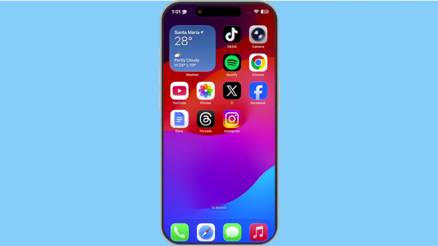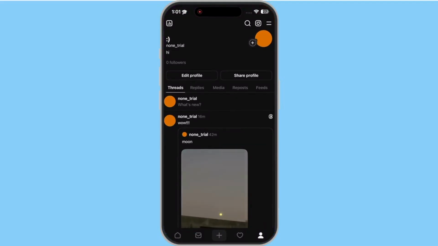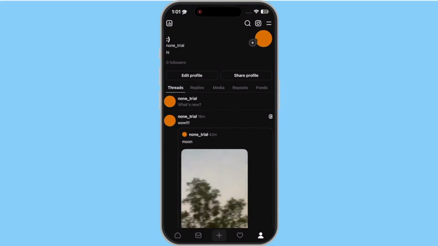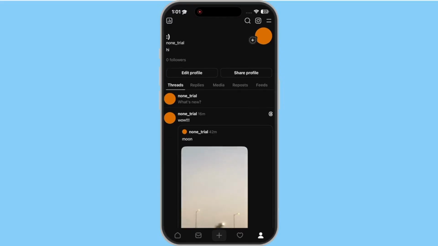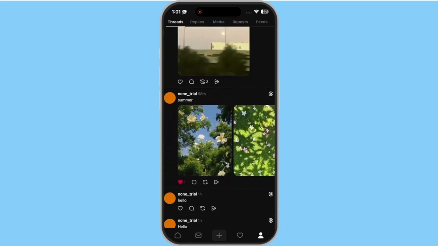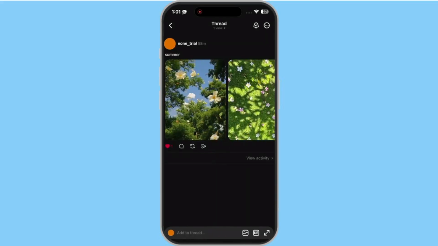Start by opening the Threads app on your iPhone. You can launch it from your home screen or pull down to search if you keep your apps organized in the app library. Once Threads is open, take a moment to navigate to the post you want to share. That could be something you just created or a post you saw earlier and saved or remembered. Make sure it's the exact thread you want to feature on your Instagram feed, since that's what your followers will see.